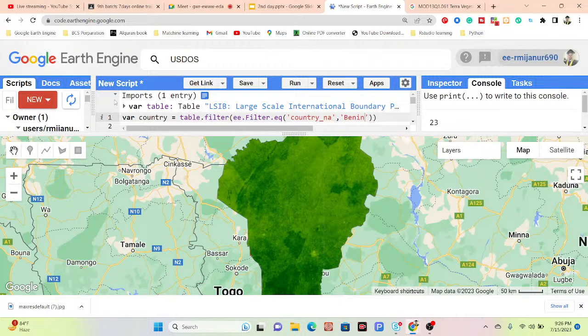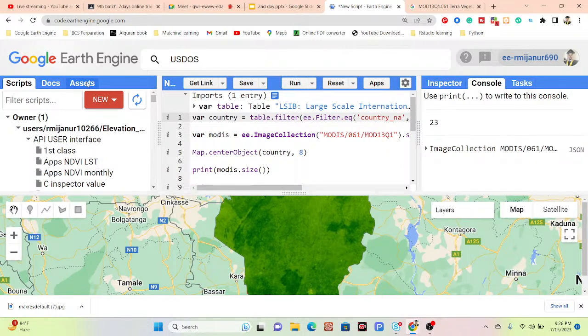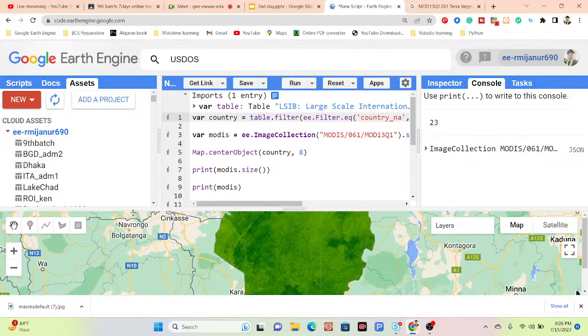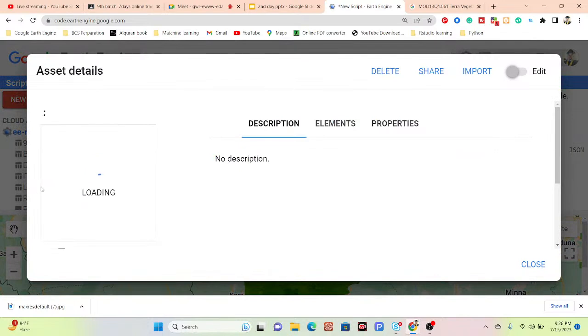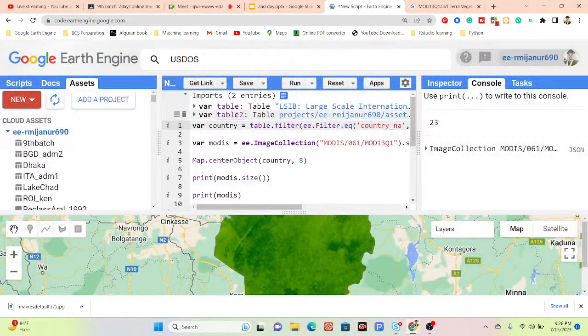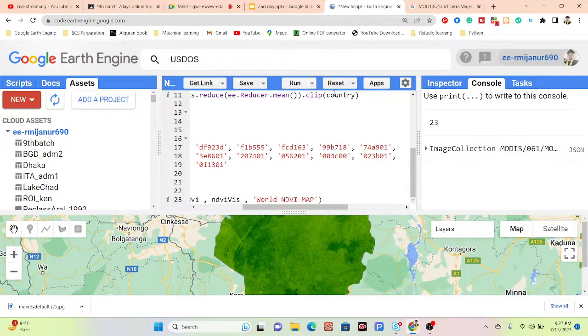Not only that, suppose you imported a shape file into your asset and now you want to use it. Just go to the asset, and suppose I need the result for Lake of Chad. I want to use this boundary and make the NDVI map for the year 2022. First of all, I need to import this boundary shape file into my code editor. Once imported, you can see table 2. I put another name, ROI, and then I can use the clip function, clip with ROI, which I imported here.